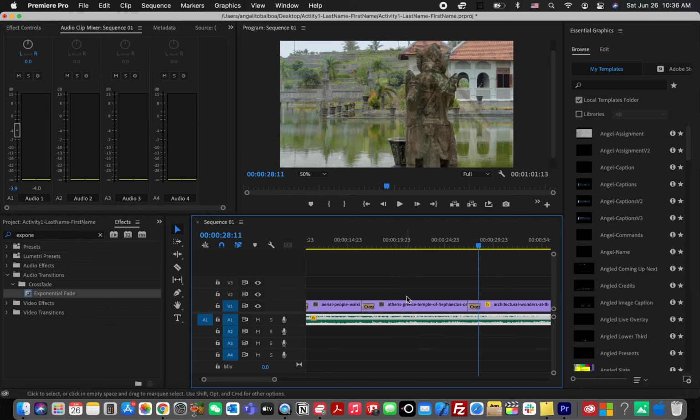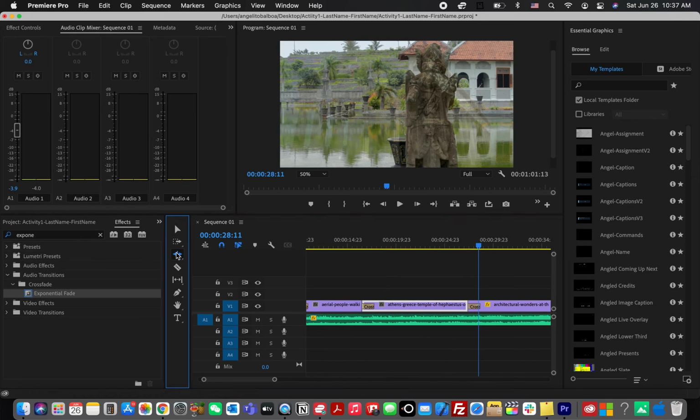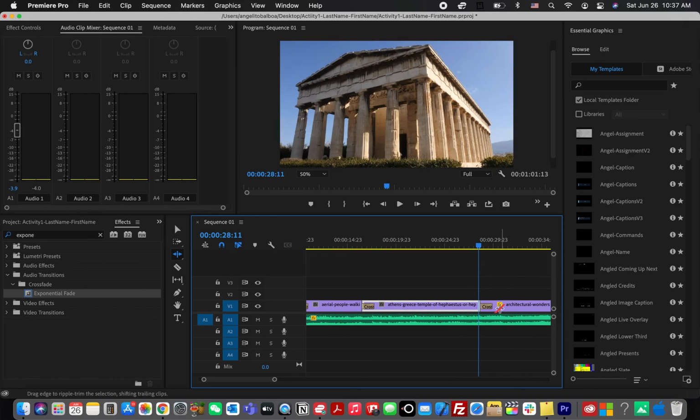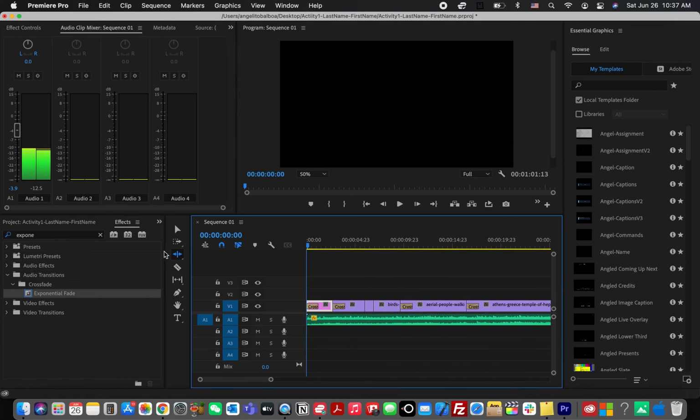Okay, so now what if I would like to make the Athens Greece temple a little bit longer? So I am going to click the Ripple Edit tool. I'm going to click that. I am going to drag it to the right. And you will notice that as I drag it to the right, the succeeding video clip also adjusts. Okay, so you can also adjust this Ripple Edit tool in between the video clips. Okay, so let's try it again.